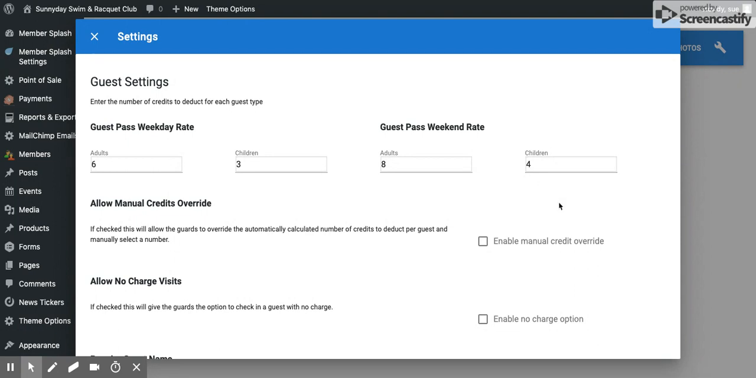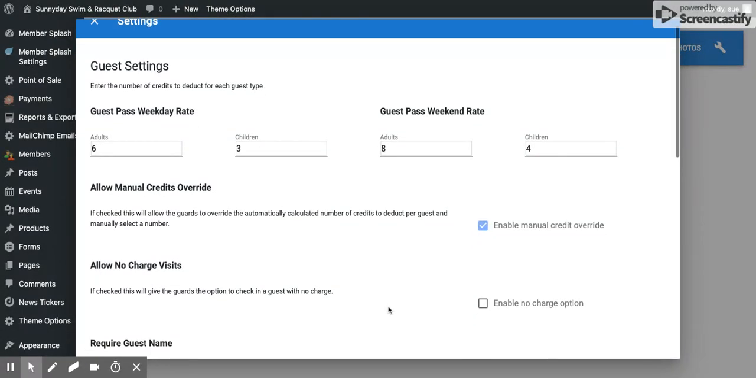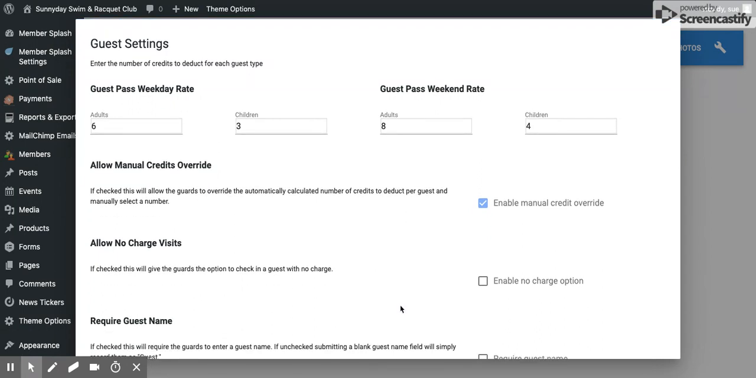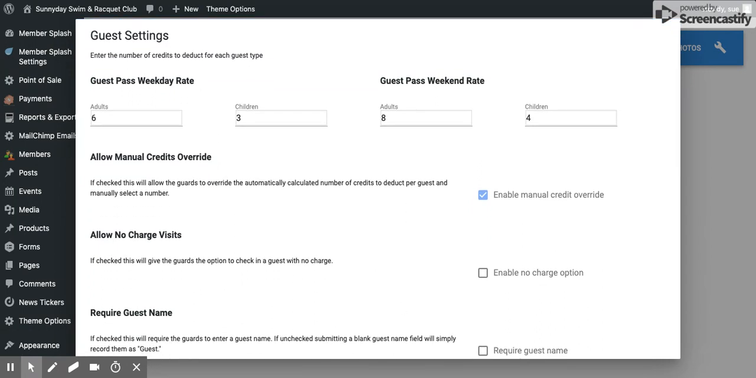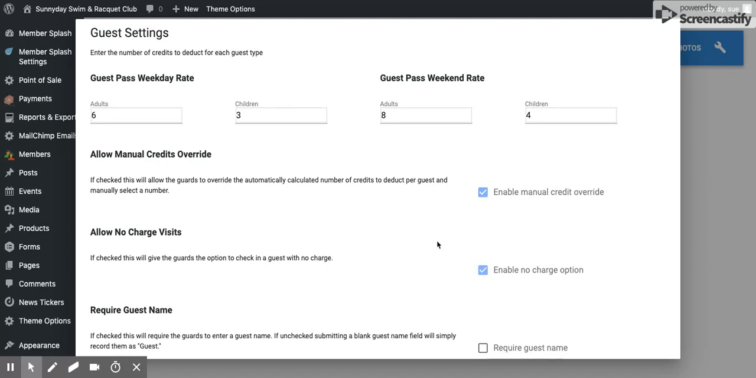If you have additional pricing parameters, such as price reductions in the evening, you may want to check the box that will allow your front desk attendant to override the automatically calculated number of credits to deduct per guest and to manually select a number. If your club allows some guests to come in free of charge, such as visiting grandparents or children under 2, then click the Enable No Charge option.